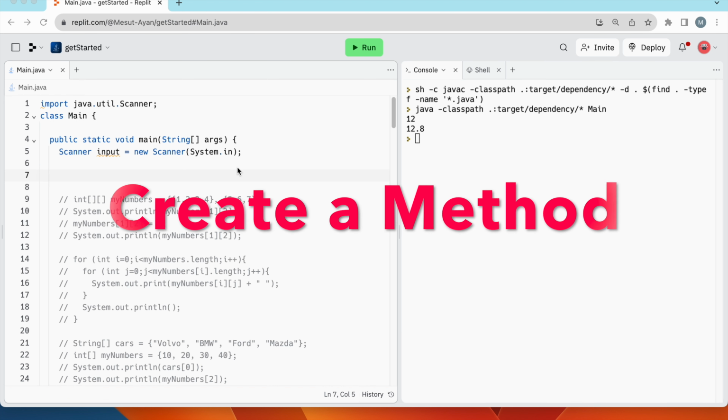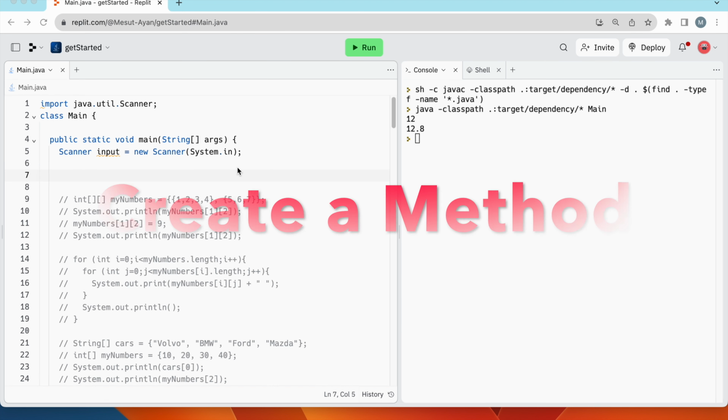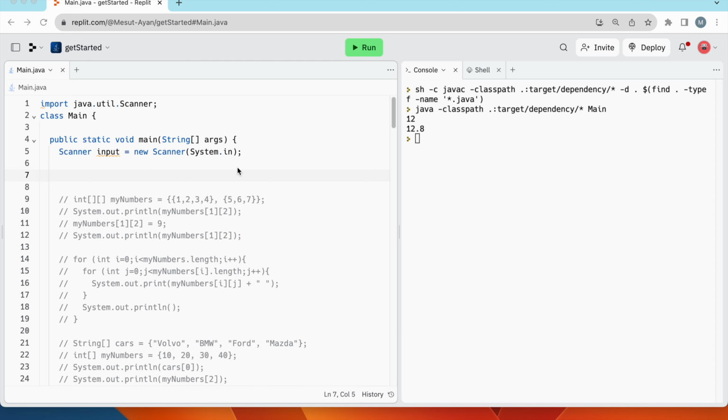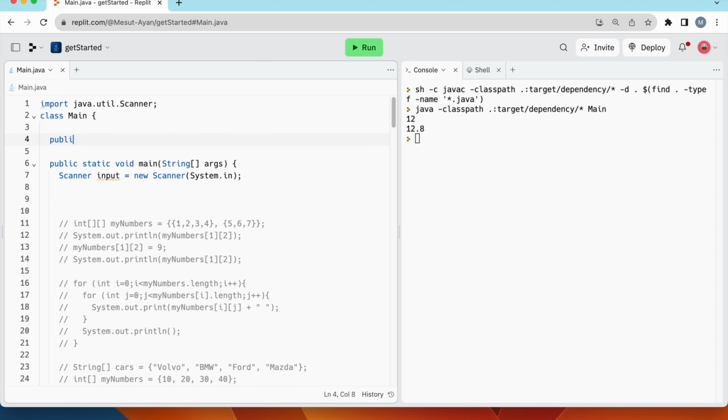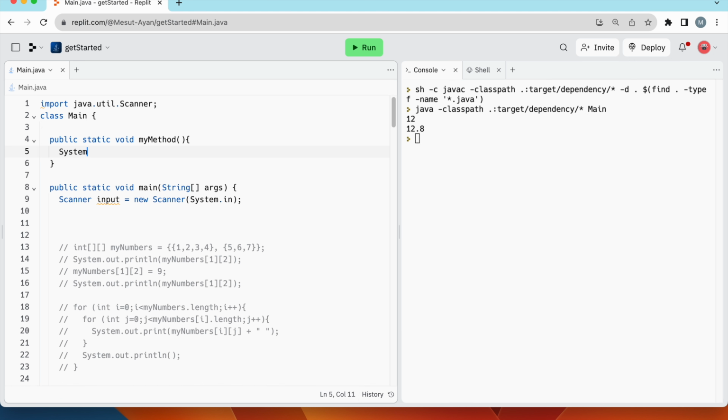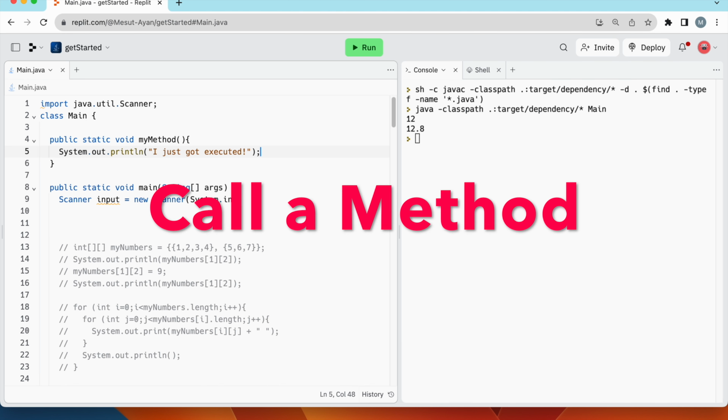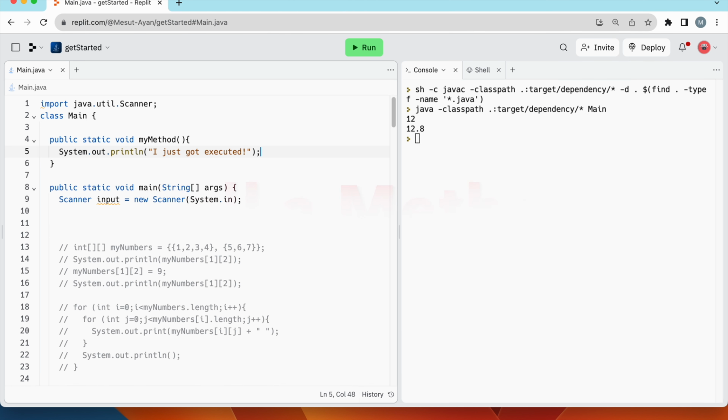Create a method. A method must be declared within a class. It's defined with the name of the method followed by the parentheses. Let's create a method. It's going to be public static void and the name myMethod, and it's going to print something. To call a method in Java, write the method's name followed by 2 parentheses and semicolon.